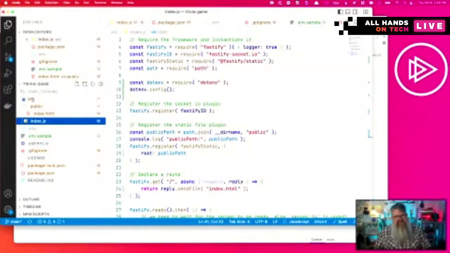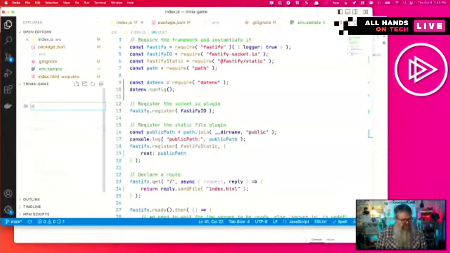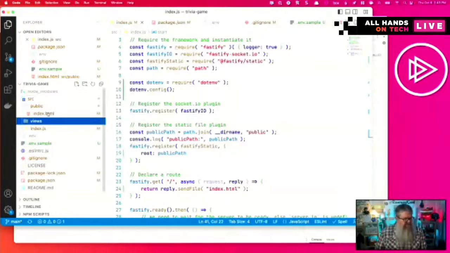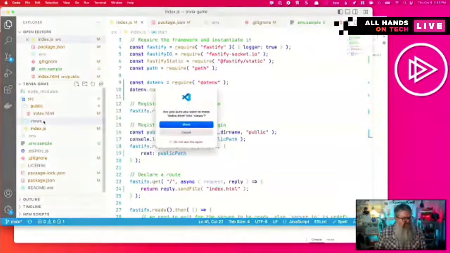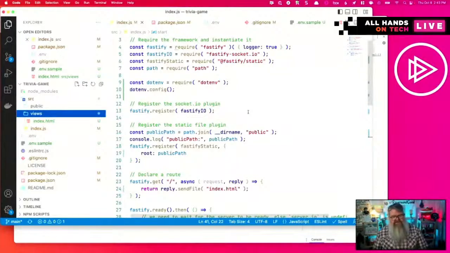So typically what you find in Node.js applications, at least on server side rendering of HTML, is you'll have a folder called views, where you may have your templates or something like that for rendering HTML. So I'm going to create a folder called views and move index.html to this views folder. And that means that I need to update this route to use that new path.